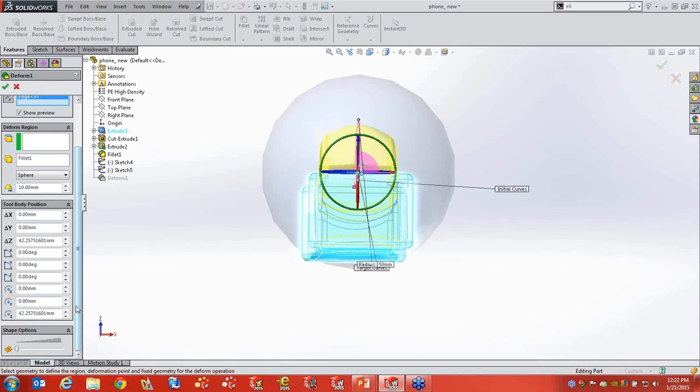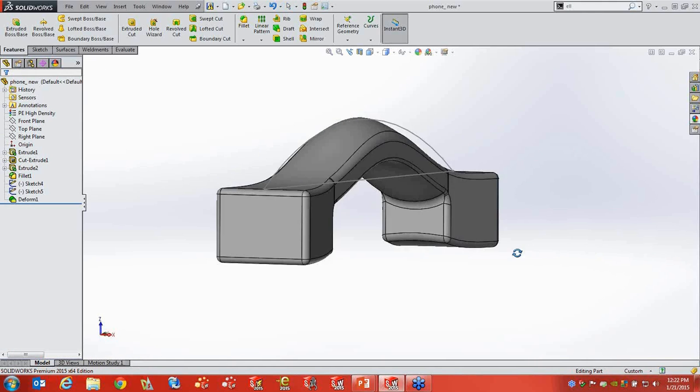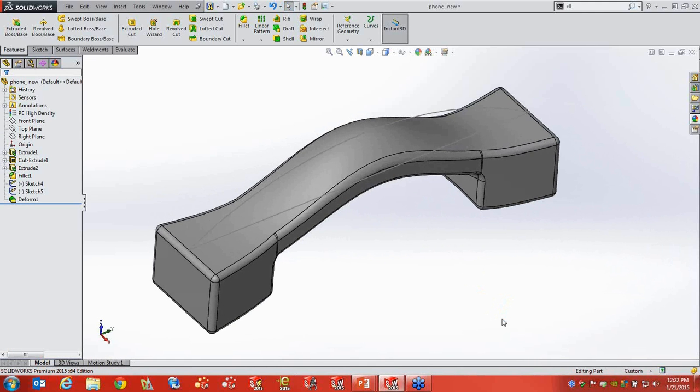Now, regarding the quality of the surfaces that you end up with in this tool, there's a shape accuracy slider, and dragging it further to the right is going to give you a little bit more accurate solution and something maybe a little bit more predictable.